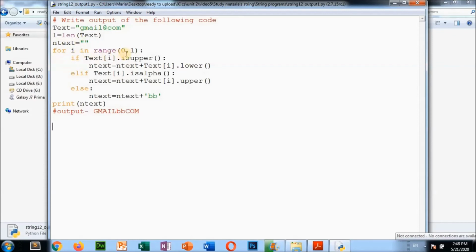For I in range 0 to L. 0 to L means 8, up to 7 it will go. 0 to 7, 8 times it will execute. For the first time, the value of I is 0. If text[0], text[I], means text[0].isupper(). The isupper function will check whether text[0] is in uppercase or not.